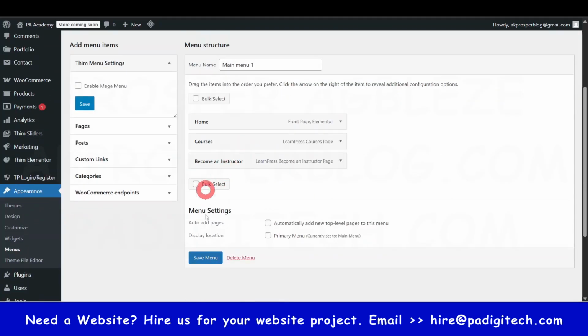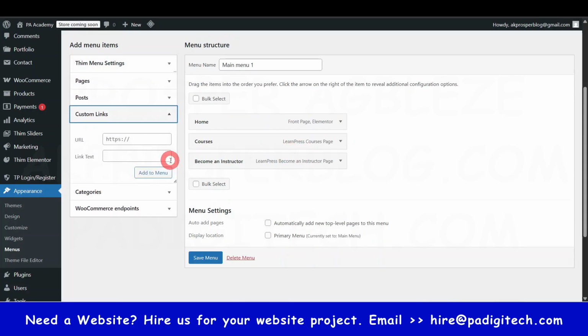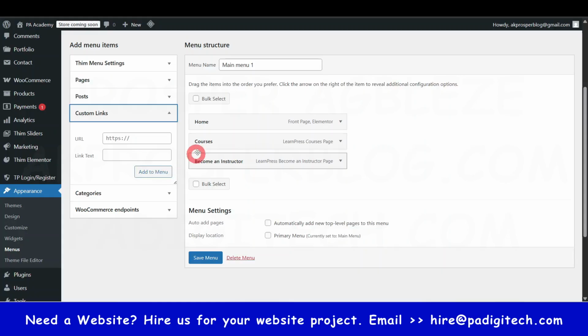Like I said, you can go ahead and create as many as possible. If you want to use a custom link, you can also do that here. You just put in the link where you want it to go, you put in the text, and click on add to menu.